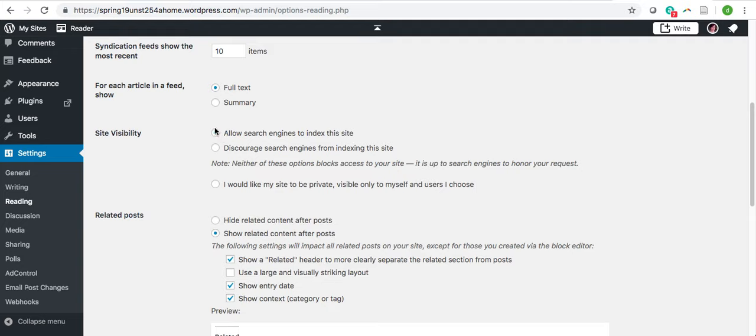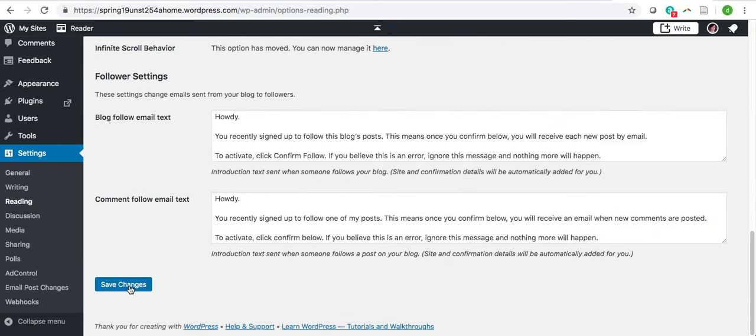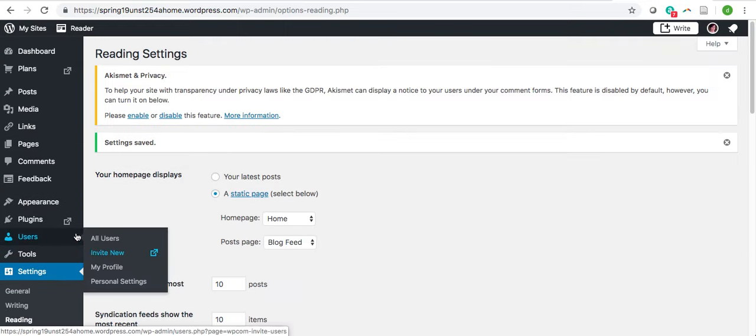If that is not your intent, which for me that's not my intent, I'm making this as a private blog just for the course, for our course discussions. So I'm going to click on I would like my site to be private, visible only to myself and users I choose. So I'm going to go ahead and save that. And now my blog is private.